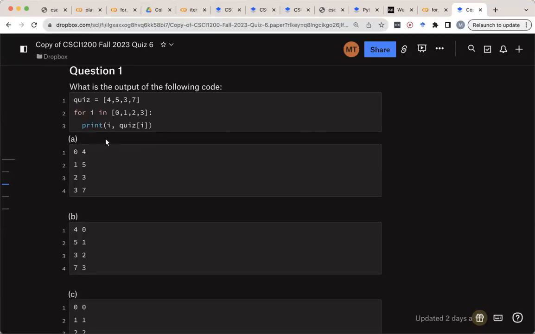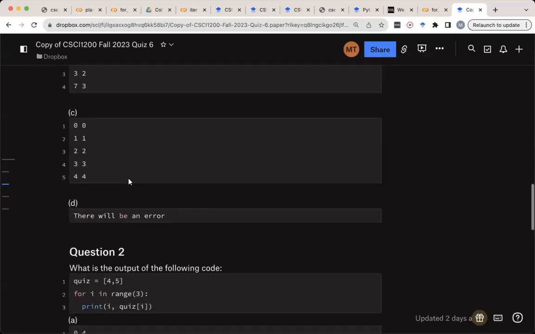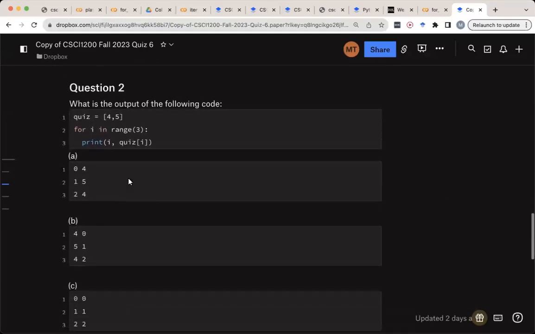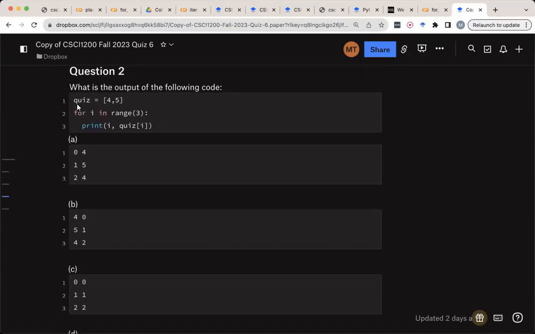So the answer is A for question 1. Okay. Now, let's look at question 2. What is the output of the following code? We have quiz now containing only 2 elements, which are 4 and 5. And then lines 2 and 3 are a for loop, where in line 2 we have for i in range(3), print i, comma, quiz[i]. So this print statement is the same as before. You print the value of i, followed by a space, followed by the value of the i index of quiz, which is the i plus 1 element of quiz.